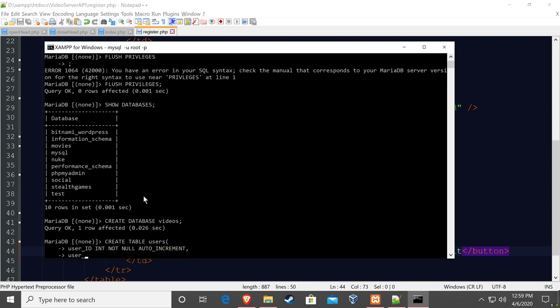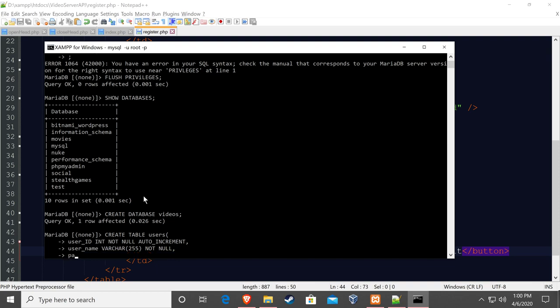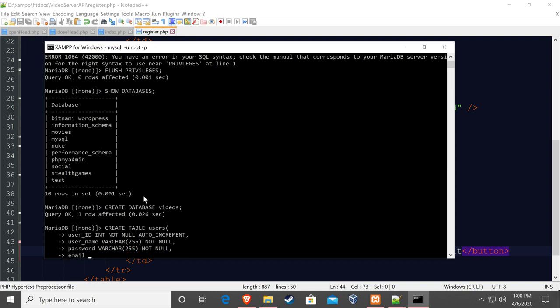Now we want to say user_name varchar. I usually just give it 255. I know that's a lot of characters, but that way we can have a lot more usernames, and they can make them as long as they want, as long as they remember. Not null. Again, we want to make sure that it has a value. Now we're just going to say password here, varchar, again 255. And then email, varchar, again 255, not null.